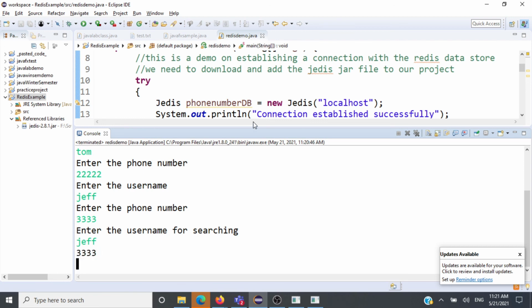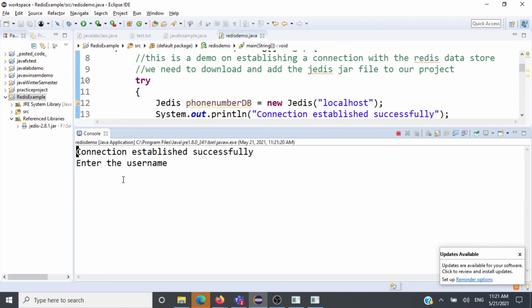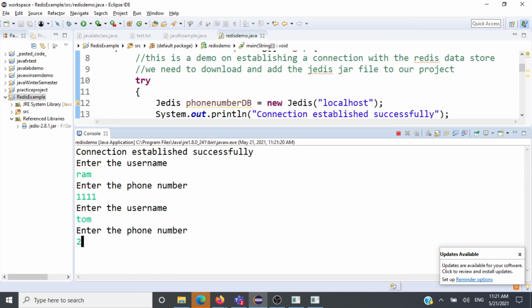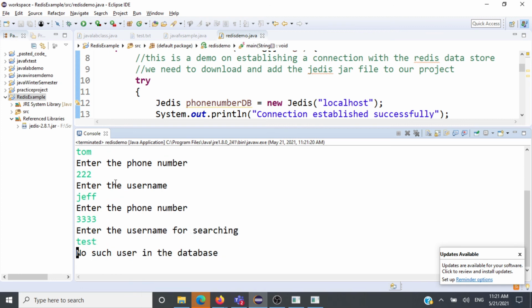We should also run this for another test case, that is what if the user is not present in the database. So let me again give, say for Ram it is 111, and for Tom it is 222, and for Jeff it is 333. And now if I enter some username like test, which is not present in the database, we are getting no such user in the database.